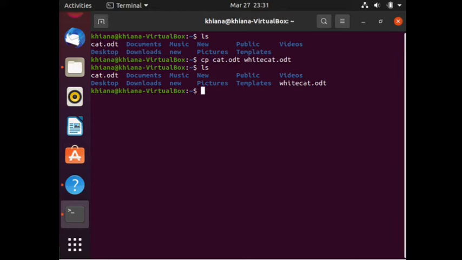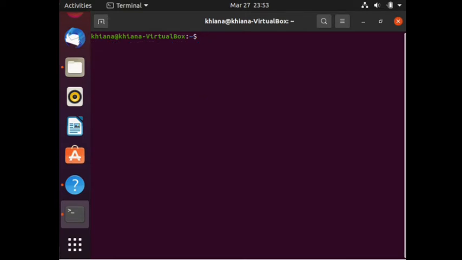So therefore, it successfully created and copied the content of cat.odt and renamed it with whitecat.odt. So it means that we have same contents with different names. Now let's continue to the next command, which is the mv command.